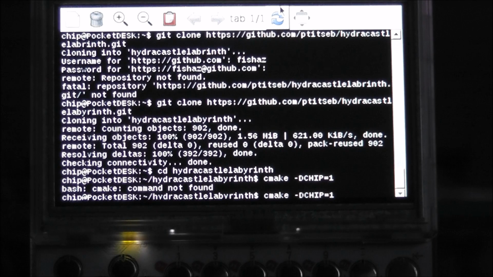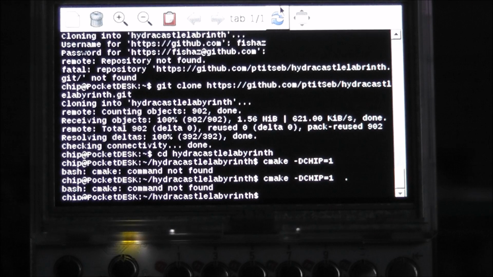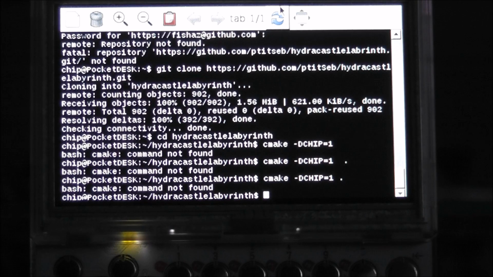Okay, not found. So we'll just put space, space, and then a dot. Not found. Okay, we'll remove that space and then put a dot after the space. Not found. Okay, that doesn't help, does it? DCHIP equals 1. D chip. Is there a space between the minus and the D? No. So this isn't helping at all. Be right back.